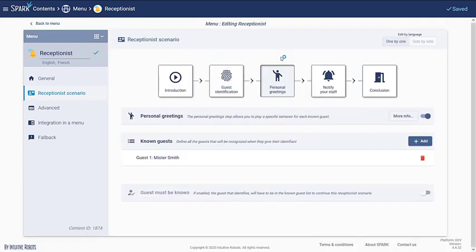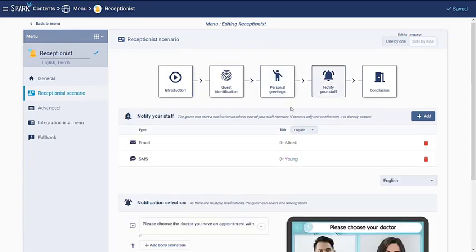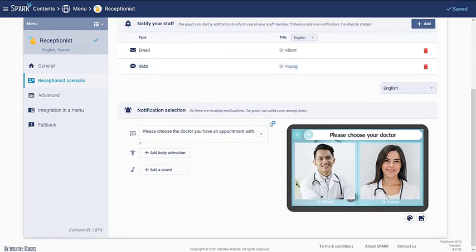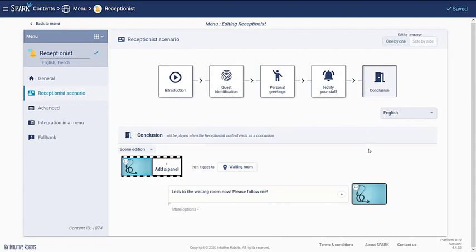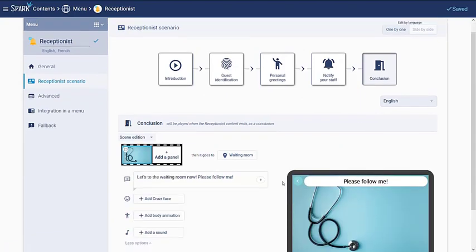After that, the robot will give a personal message to Mr. Smith when he is recognized by the robot. Then, people will have the choice to select Dr. Albert or Dr. Young. One wants to be contacted by email and the other one by SMS. And finally, at the end of the scenario, the robot will propose to go directly to the waiting room.